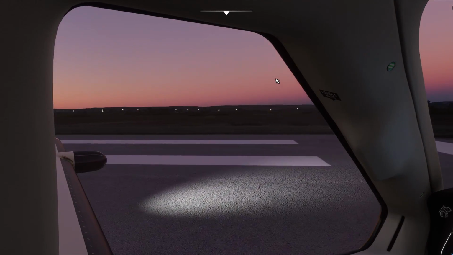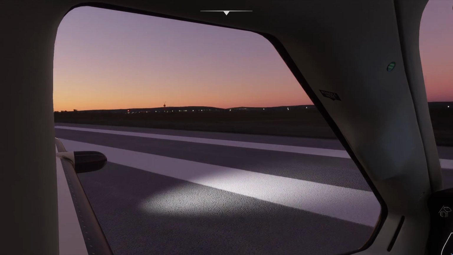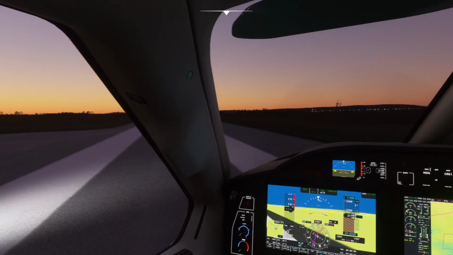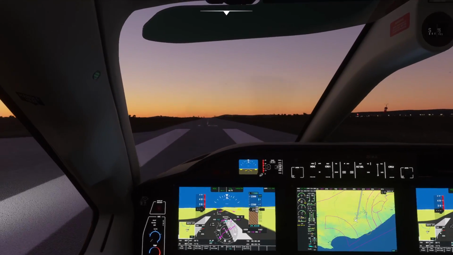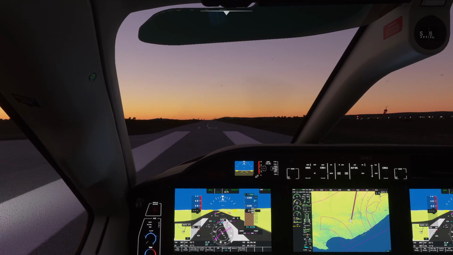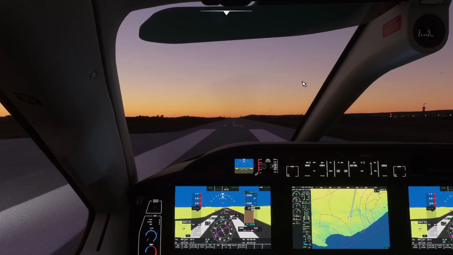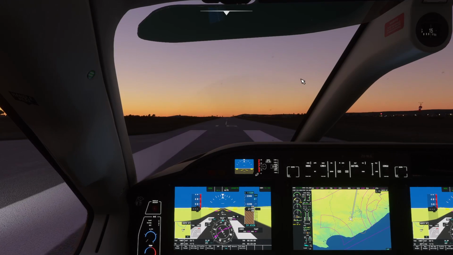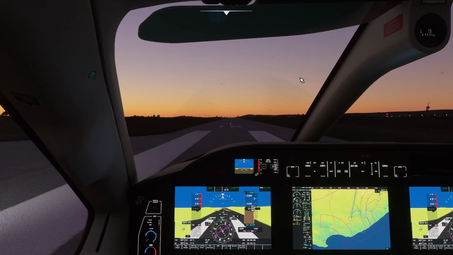Early morning here in Grahamstown. Just have a beautiful sunrise on the way to Queenstown. I'll line up just a little bit better there. Alright, there we go. So, like I said, we're gonna set the power here, look for 90 knots, and rotate, climb out about 125. Just try and keep it on the center line.